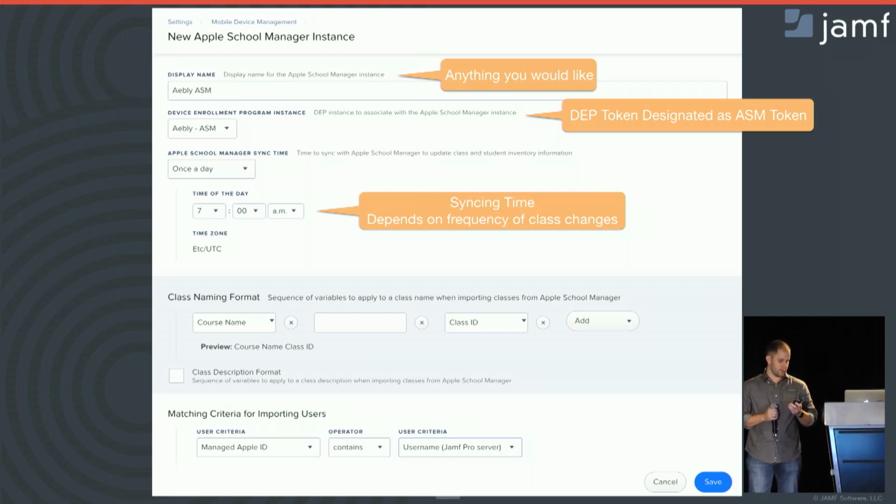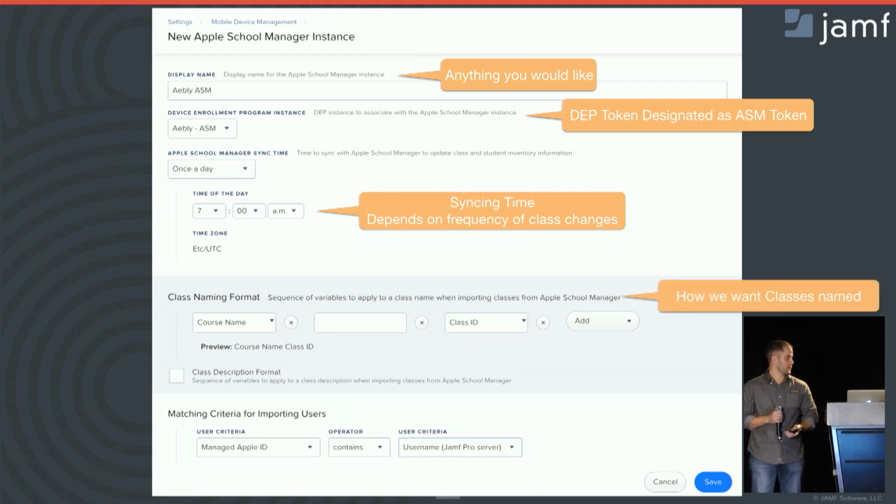After we have our sync time set, we will then need to determine the naming convention we're using for our courses. Something like course name or course followed by course ID. Once again, choose what makes sense to you and your colleagues. This is something you can change later, but it's good to determine upfront what you would like.